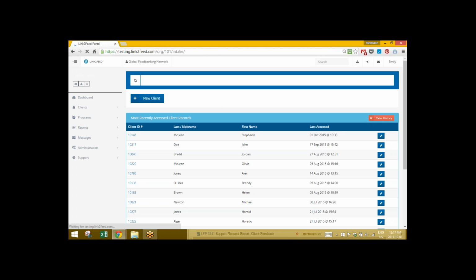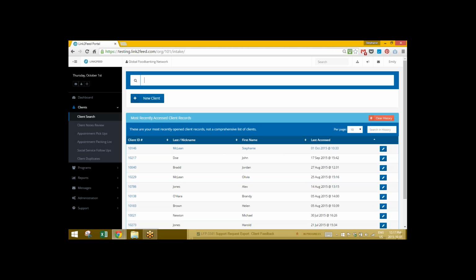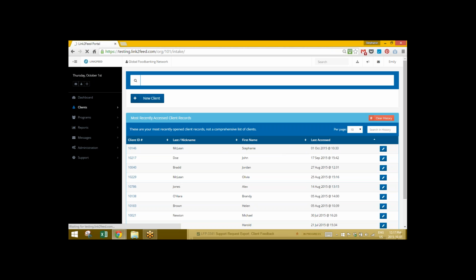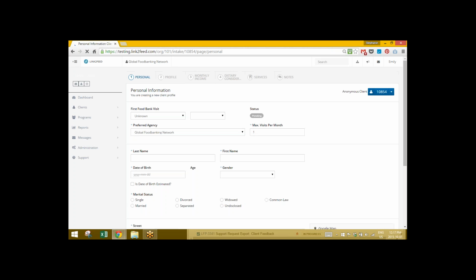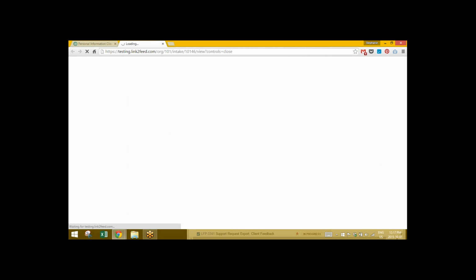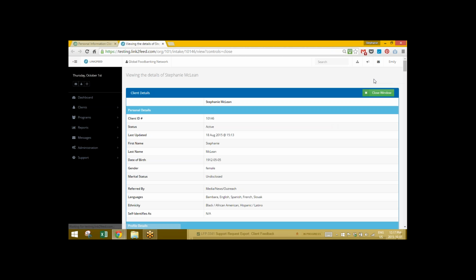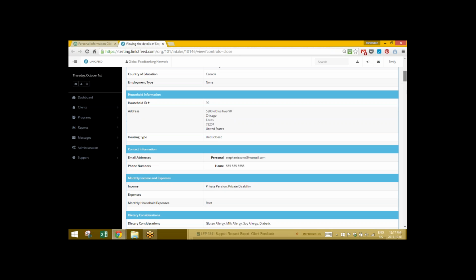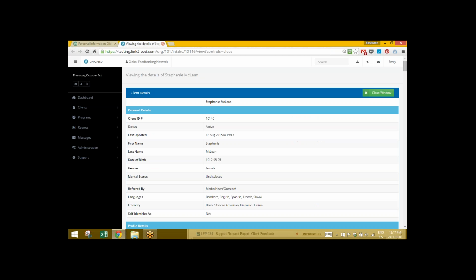Okay, so the next instance is if you decide that it is not the person that you're looking for. So we'll go through that one. Stephanie always gets to be the example on the duplicate. So it pops up. Again, you're going to click View just to take a look and do some more confirmation with the client to make sure that it is them. You scroll down, take a look at the details.